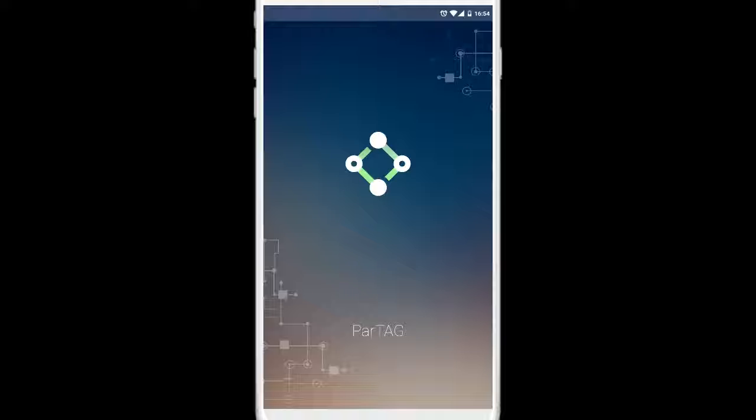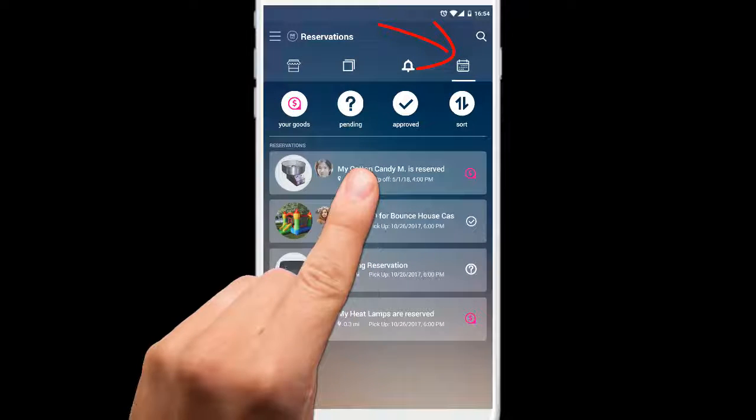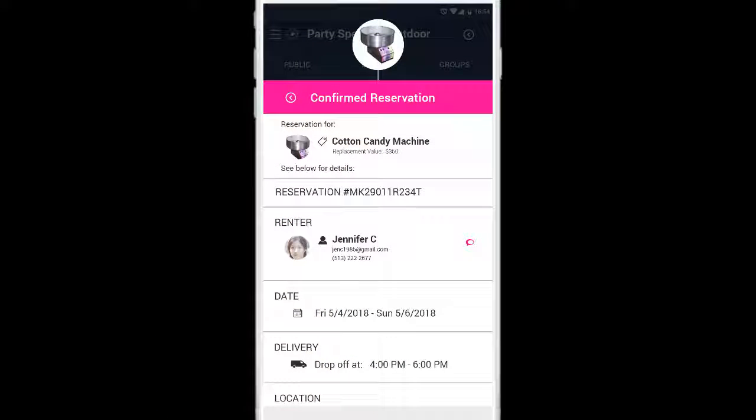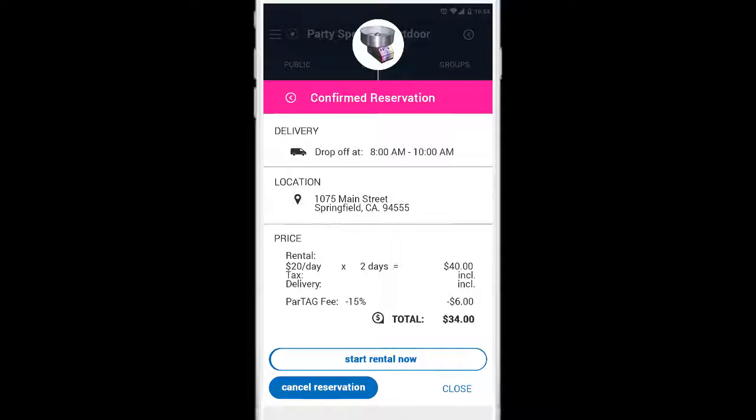This short tutorial describes what steps to take when you, the rental business, meet with the renter to hand over the item. From your reservations module, select the reservation for the item you're delivering. This brings up a copy of the approved reservation. Scroll down to select Start Rental.